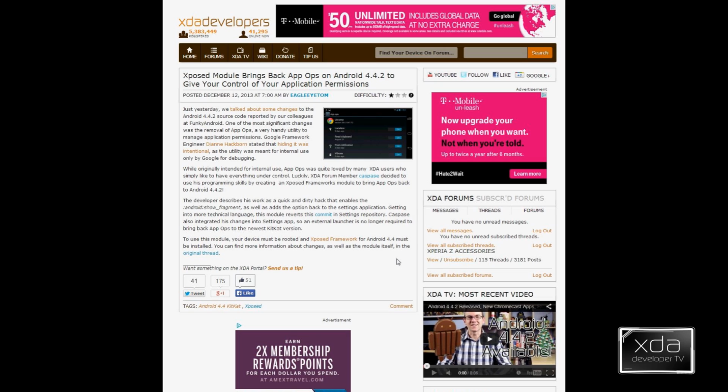Eagle.com posted an article on the XDA portal referencing a module that was put together by XDA Forum Member caspase. The module gives you access to the App Ops feature that was put into Android 4.3 and later by Google. The feature was initially intended for developers, so access to it was always kind of hard. You had to get a launcher or different things. The Xposed module here provides a better way of integrating it into your system and being able to access it simply by going into your Settings tab.